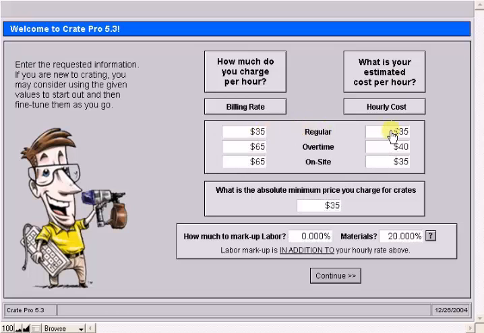So now in this case, on the regular rate, we wouldn't make any profit. The computer is going to tell us that it costs us $35 an hour to make a crate, and we're selling it for $35 an hour. So to use the markup method, we can go down here and mark up our labor. So let's say we want to mark up our labor 50%. Now doing so, what we've done is told CratePro that hourly cost is $35 an hour, but we want to add 50% to the labor. So in this case, we're going to be making, I think it's $17.50 an hour off from our labor.